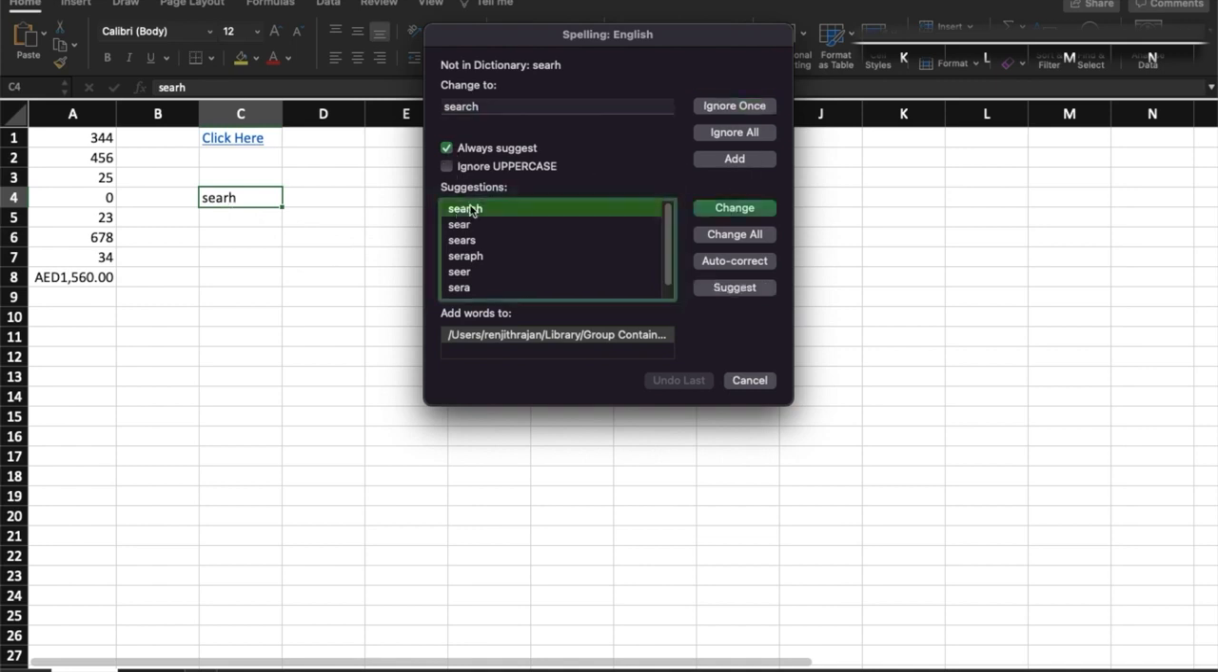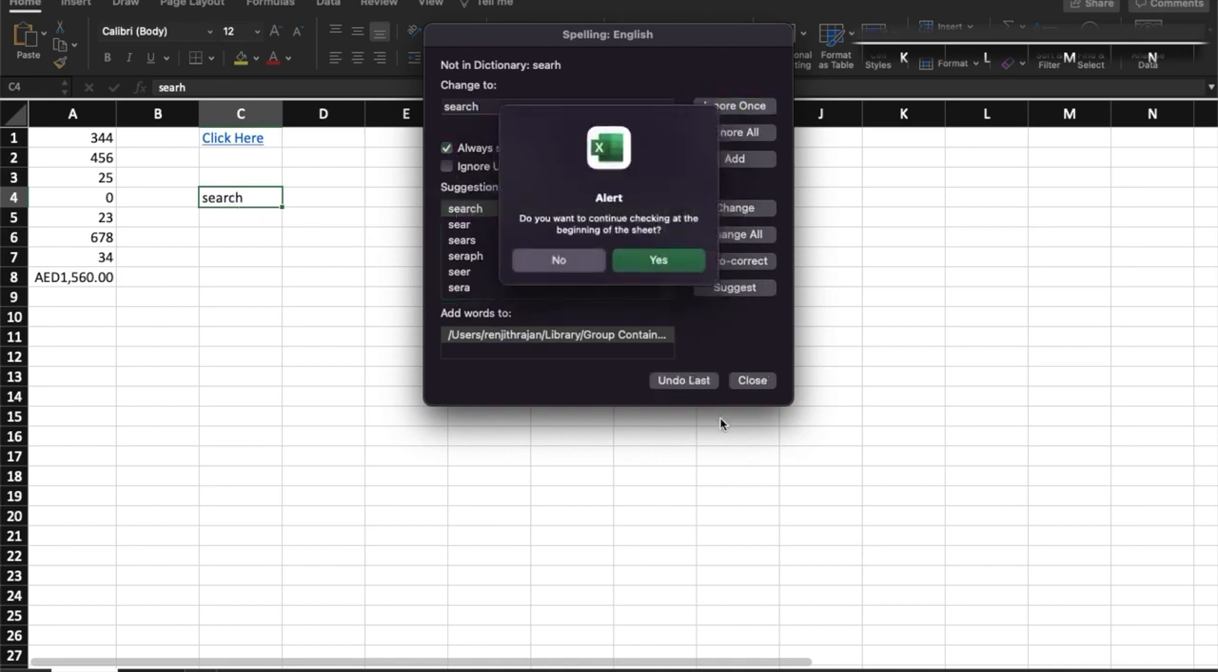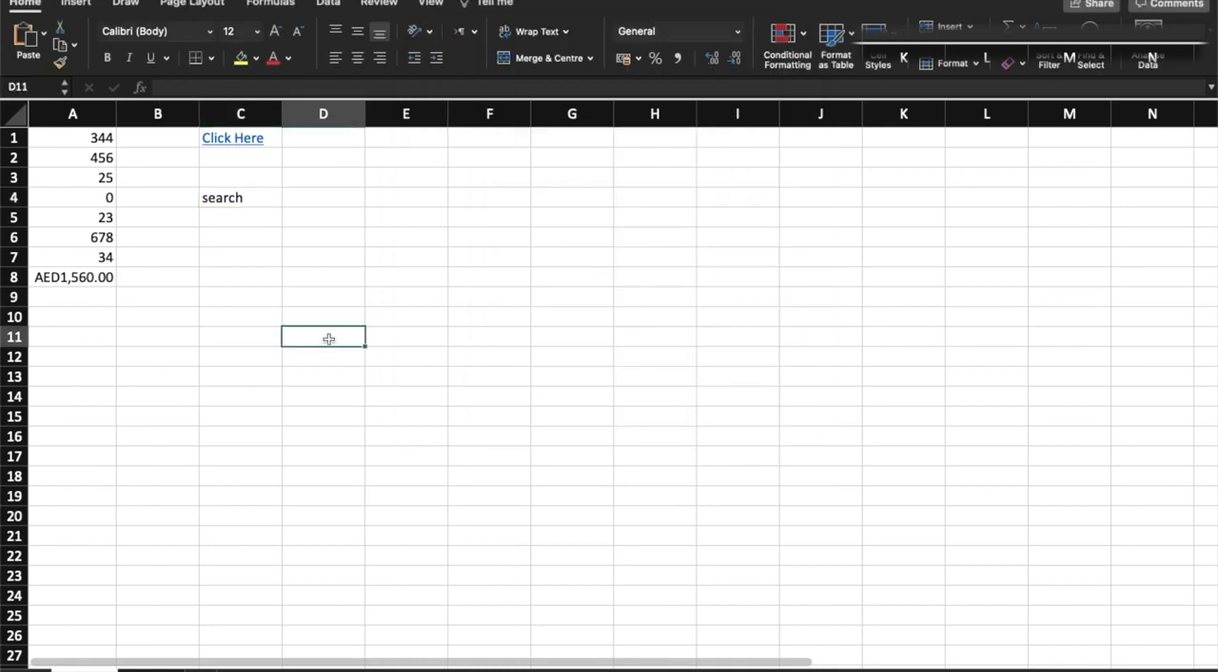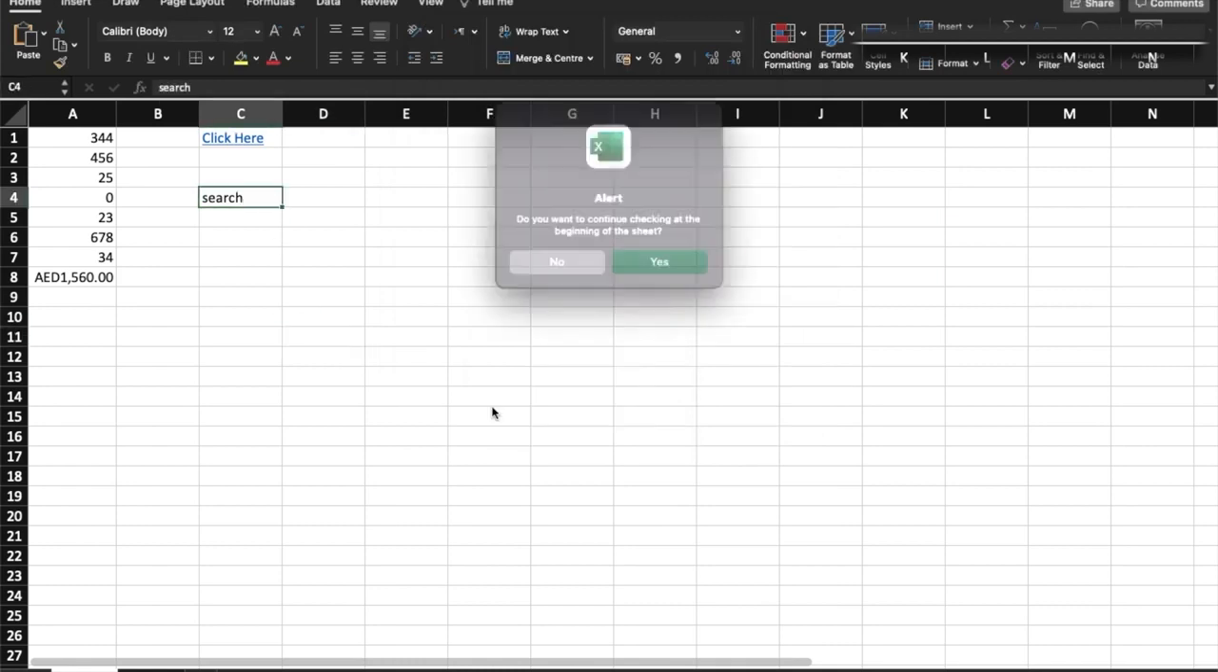Then if I want to change, I can select this one and then click on change. Do you want to continue checking at the beginning of the sheet? No, I don't want to. So basically, the shortcut is F7 to do the spell check.